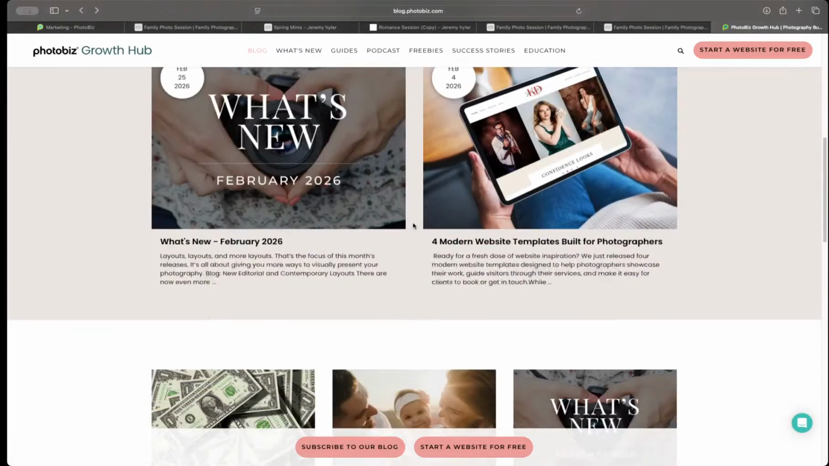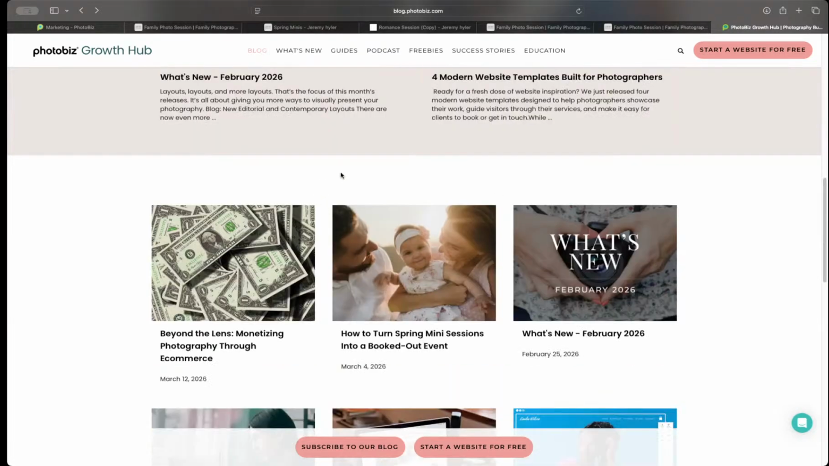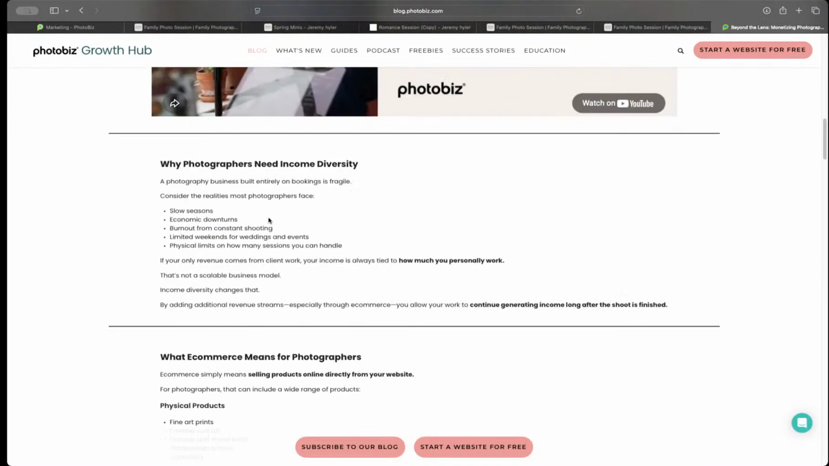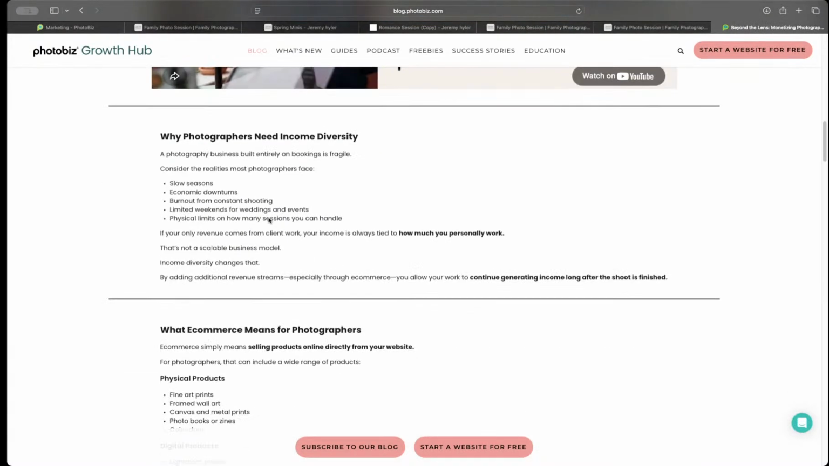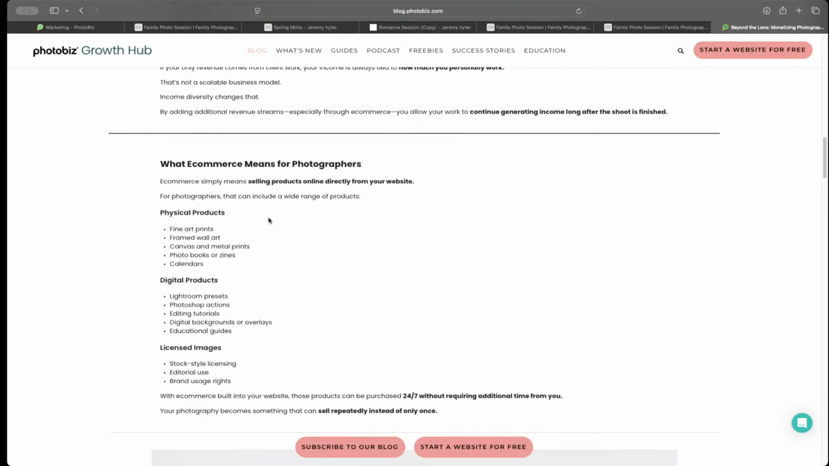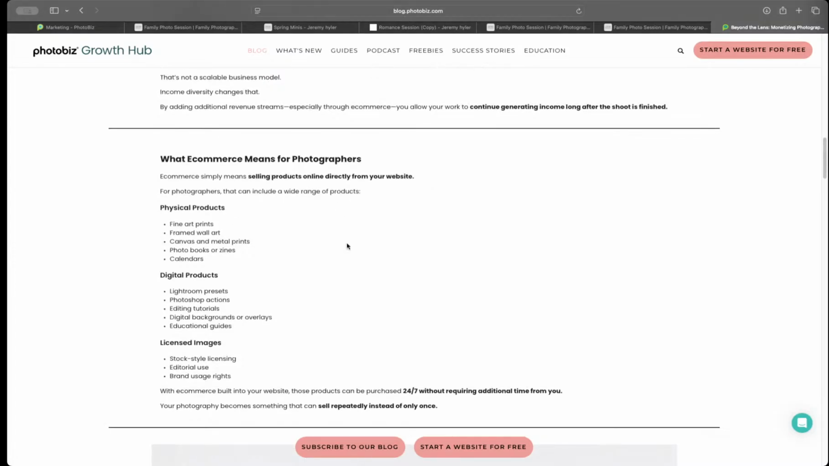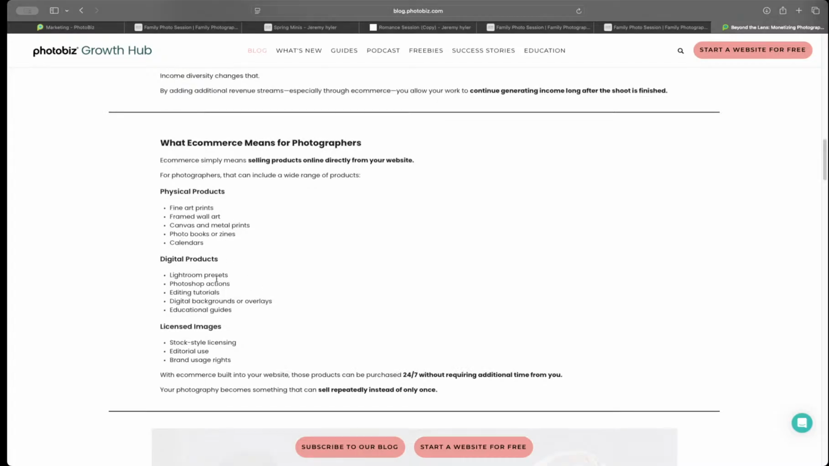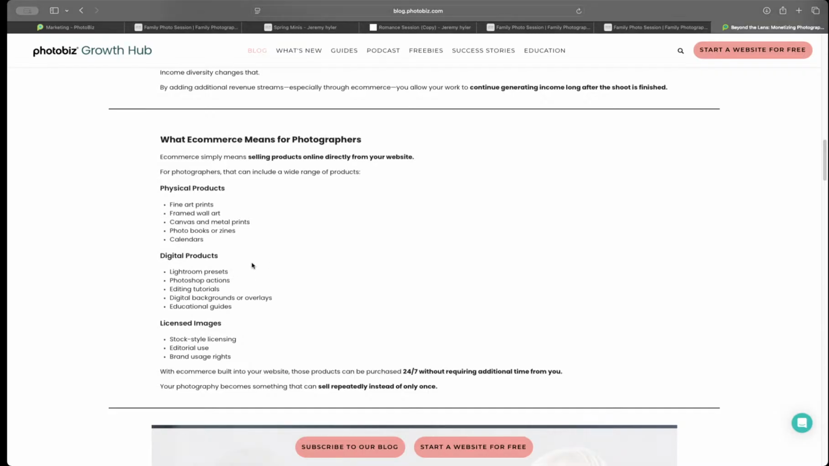We also have some new templates that are available. And think about how you can monetize your photography through e-commerce beyond just the lens. What are ways that you can repackage things and sell it to your customers to make yourself earn more money? Well, guess what? You can implement some of these strategies into your mini sessions, such as fine art, wall art, canvas, metal prints, books, zines, Lightroom presets for people that might be wanting to do that.